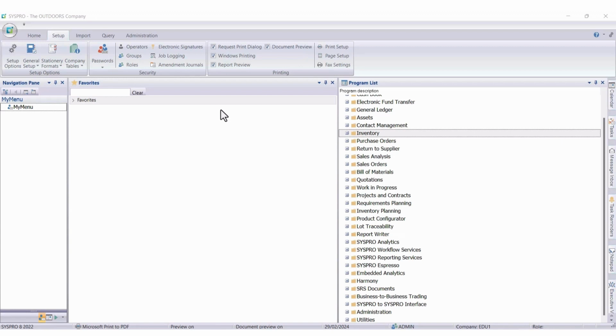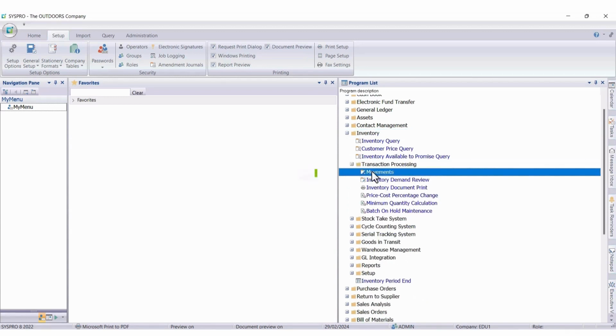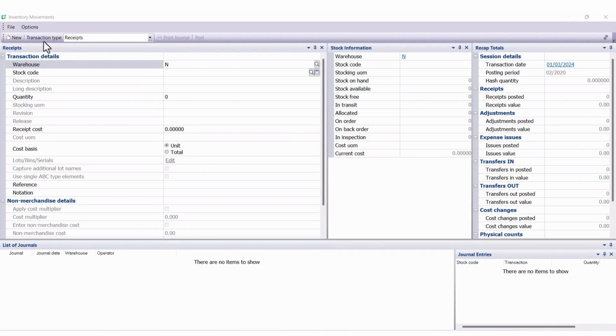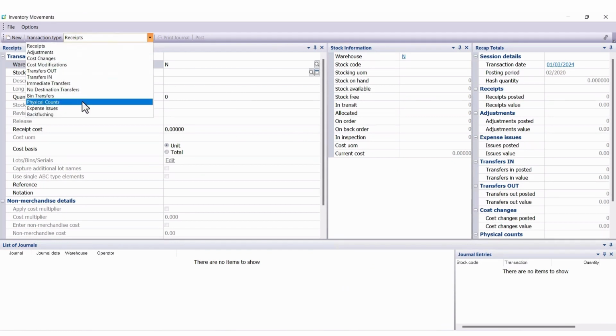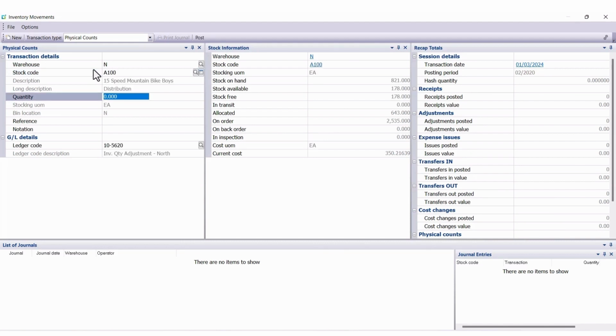Now let's start with the physical count. So we're going to go to inventory, transaction processing. We're going to go to movements. On transaction type, you're going to select physical counts. And we're going to choose warehouse in, and then we're going to tab off. We're going to choose stock code A100. Tab off, and let's say we counted 650 items of this stock code.